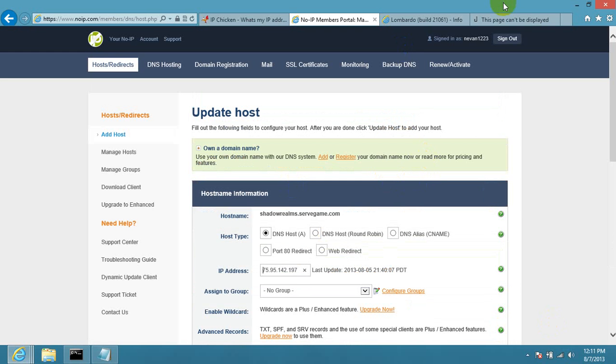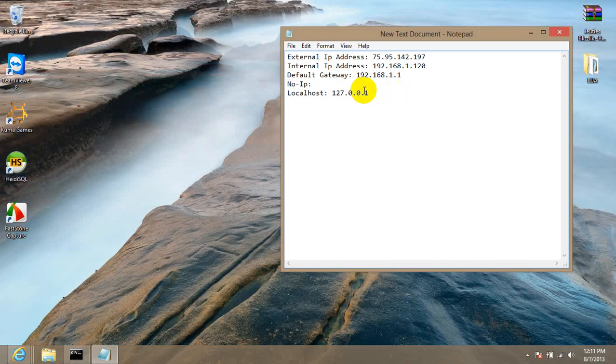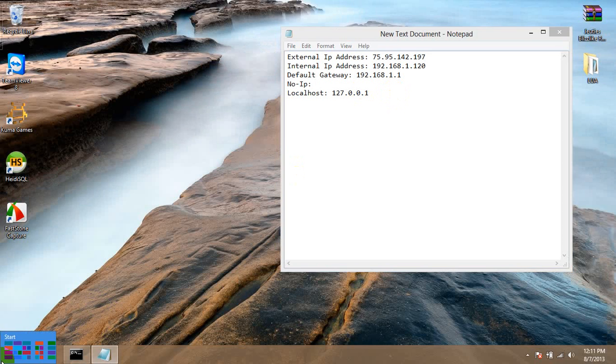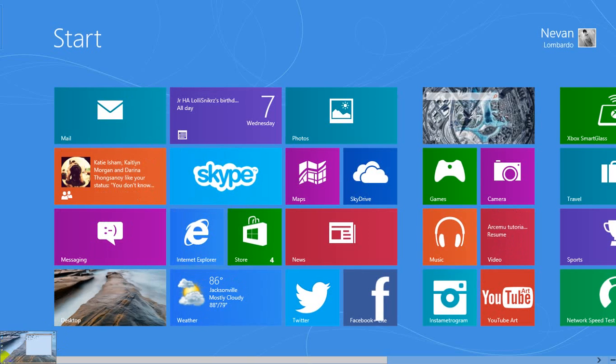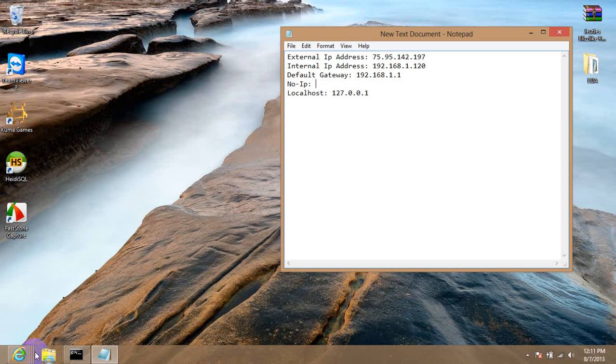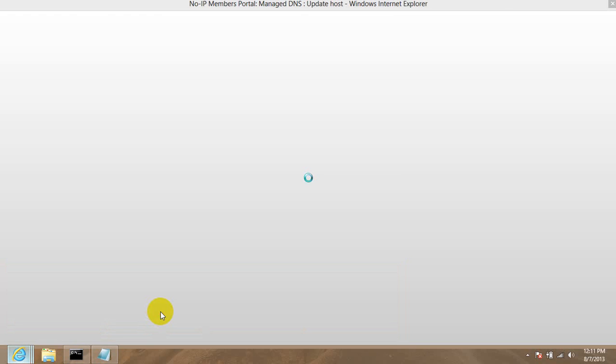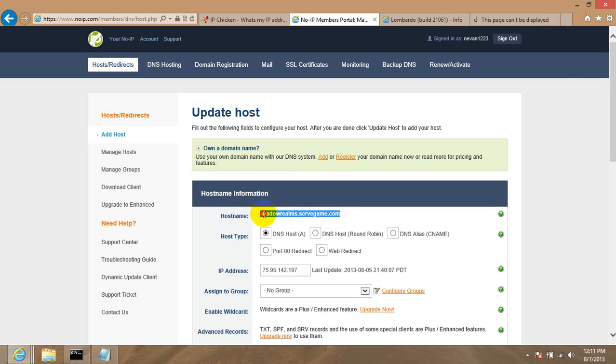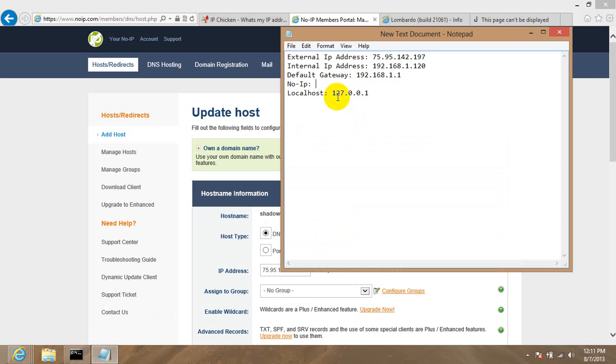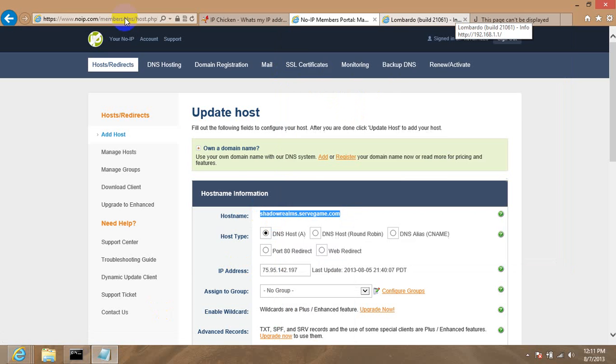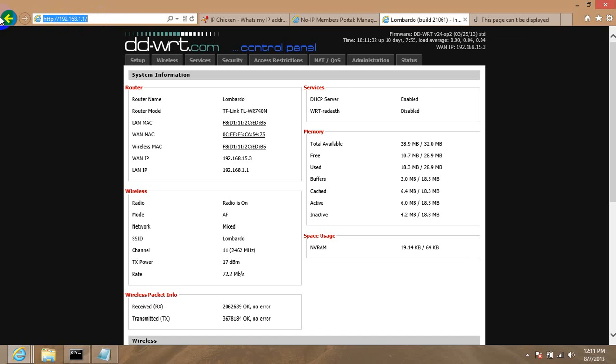Once we're done with that, we can go back to our notepad and we can type in, desktop please, okay, we can type this in right here for No-IP, copy, paste. Okay, and now we're going to type in our default gateway right here, and now we're going to be typing that in up here into our web browser, and it'll take you to your configuration page.